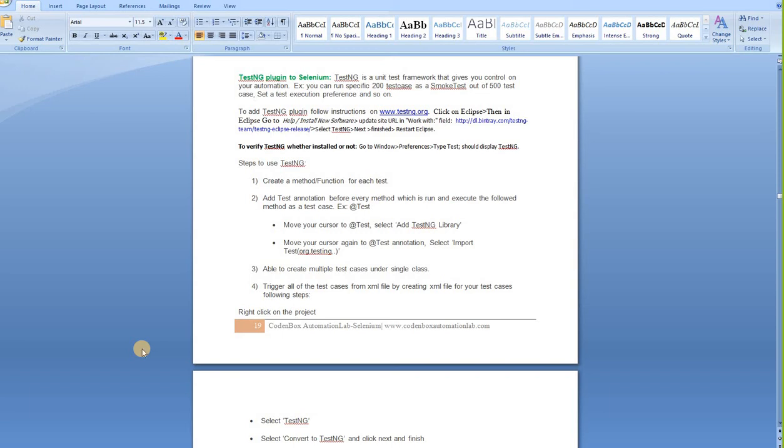Okay, so this is a brand new class. It's a new topic in Selenium, which is called TestNG. First, we'll know what TestNG is. TestNG is a unit test framework that gives you control on your automation.